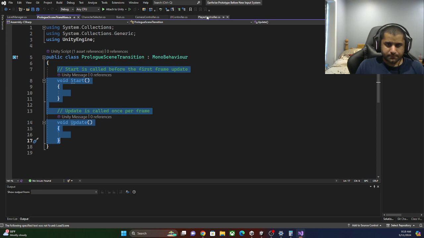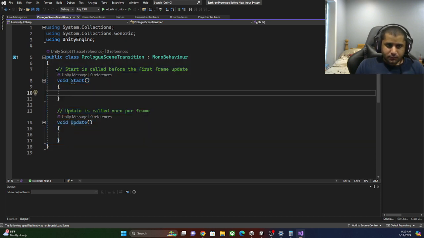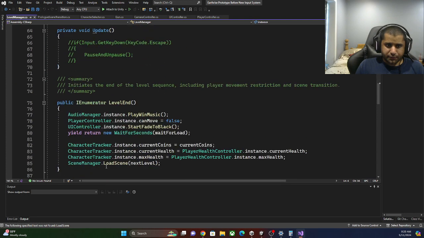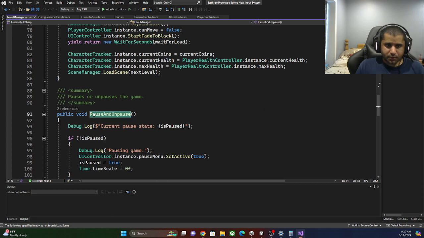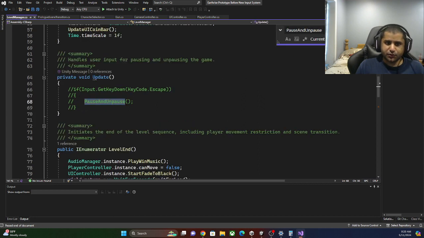The question is, where do we even? Oh, we could do it in every frame as soon as the script awakens. Do we even need to start? Let's go back to the level manager because I feel like we're going to be doing it in here. Pause and unpause. But this happens on user input though.